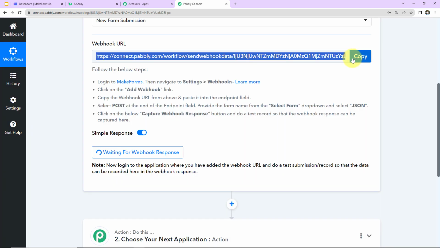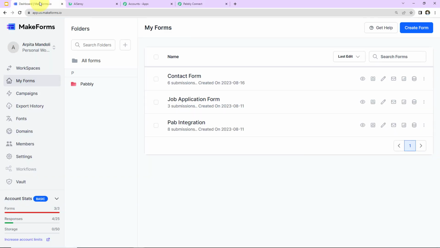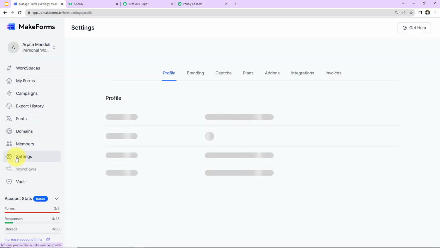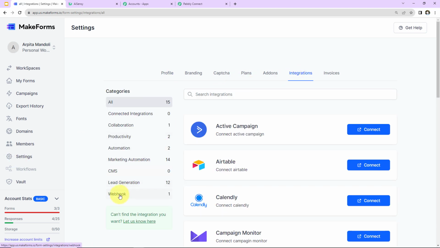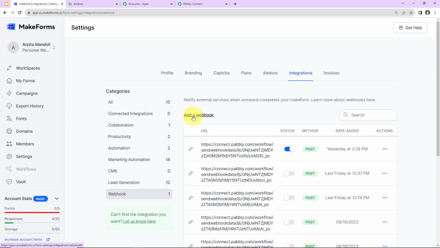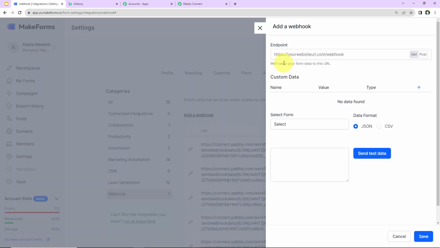Now here I'm going to first copy this. So as we do that, we have to follow the following steps. First of all, we have to log into MakeForms. I already have done that. So this here is my MakeForms dashboard. Now here we have got settings. Click on this. Within settings, we have integrations. Now within integrations, we have got webhook, and here I'm going to add a webhook. So this here is the endpoint. So here I'm going to paste the URL that we had just received, and here I'm going to make it post.